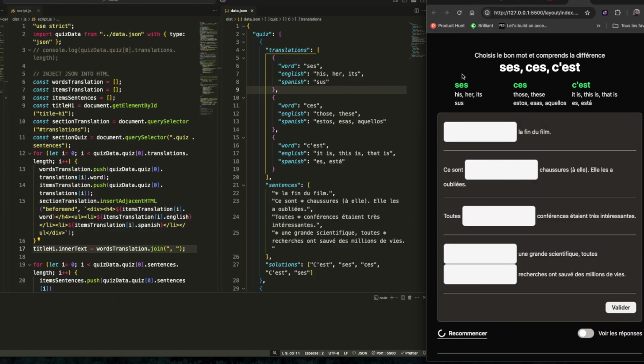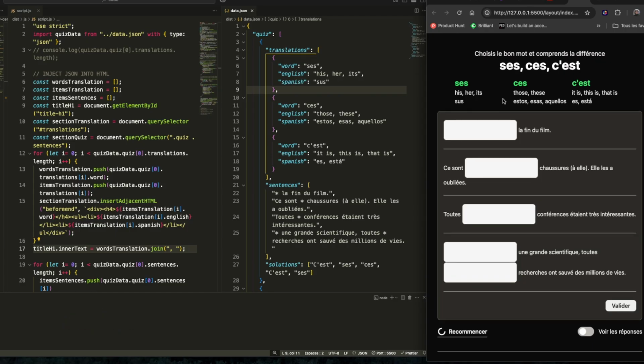And the next step for me is to make sure that the content is properly accessible. So I will add the ARIA attributes. I will make a next video about that.